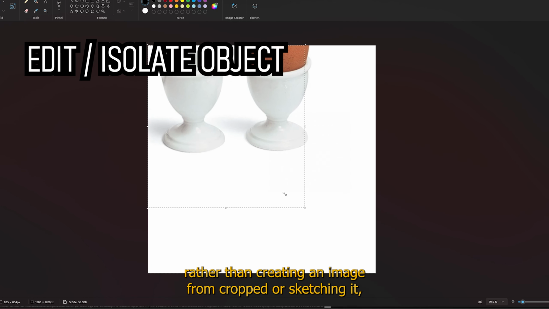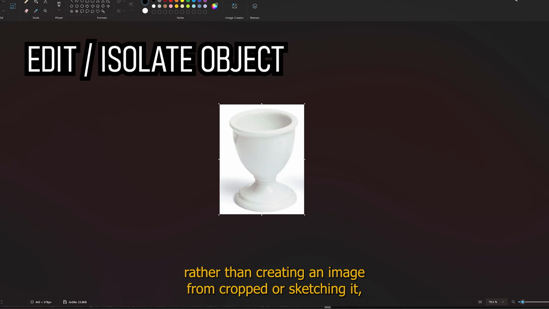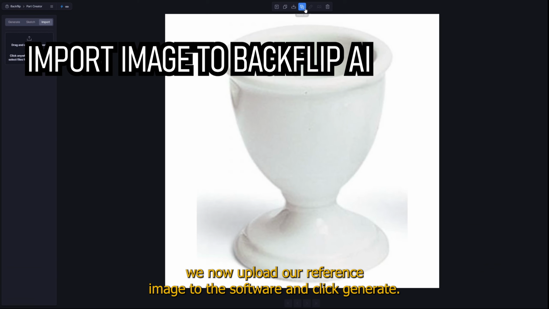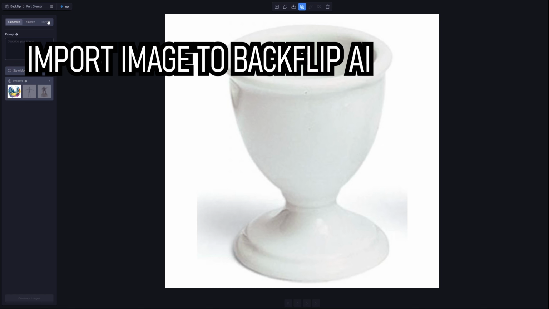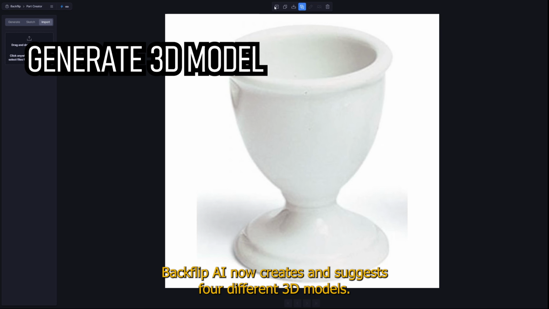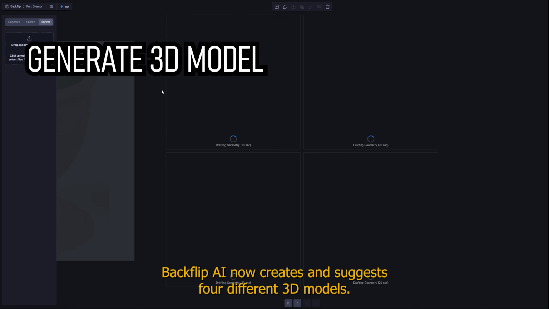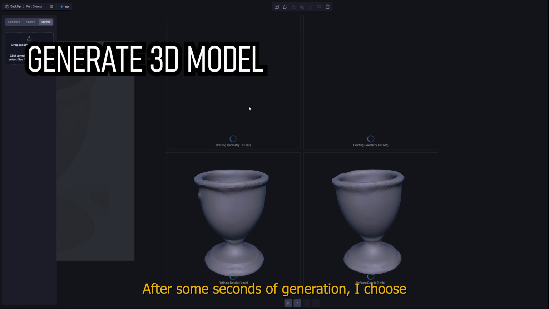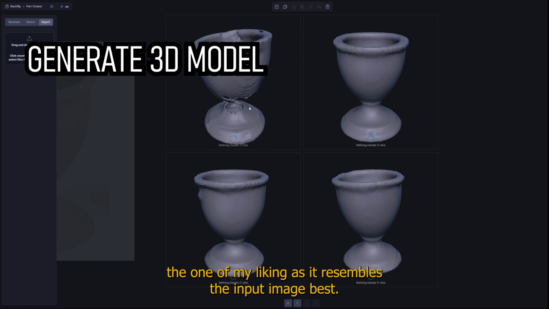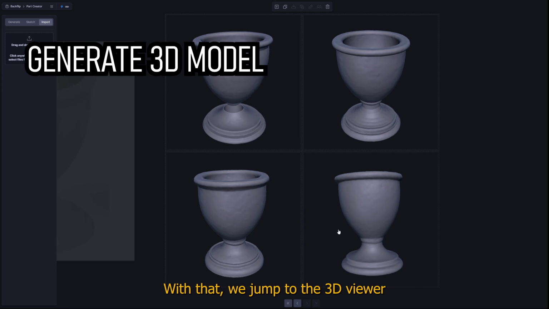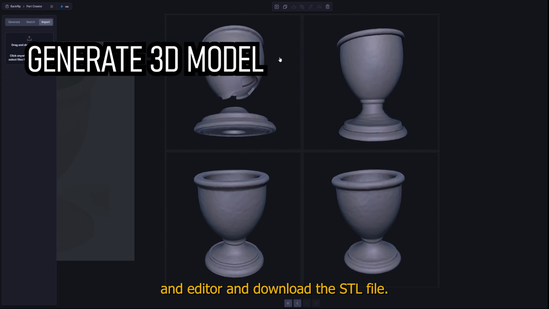Rather than creating an image from a prompt or sketching it, we now upload our reference image to the software and click Generate. Backflip AI now creates and suggests 4 different 3D models after some seconds of generation. I choose the one of my liking, as it resembles the input image best. With that, we jump to the 3D viewer and editor and download the STL file.